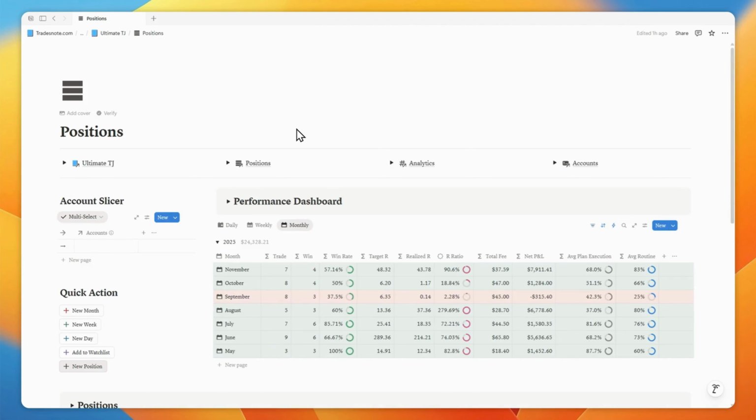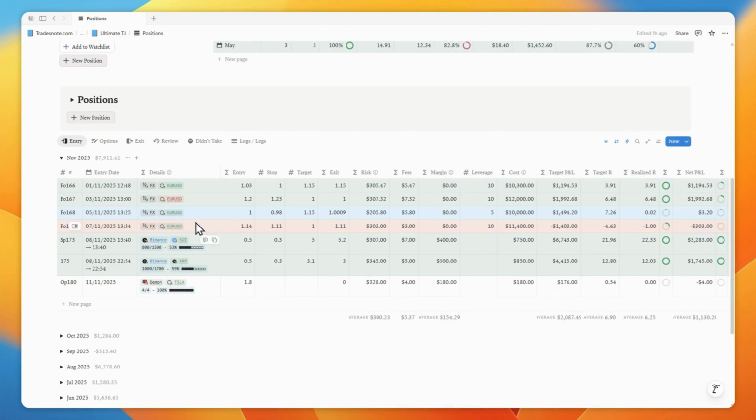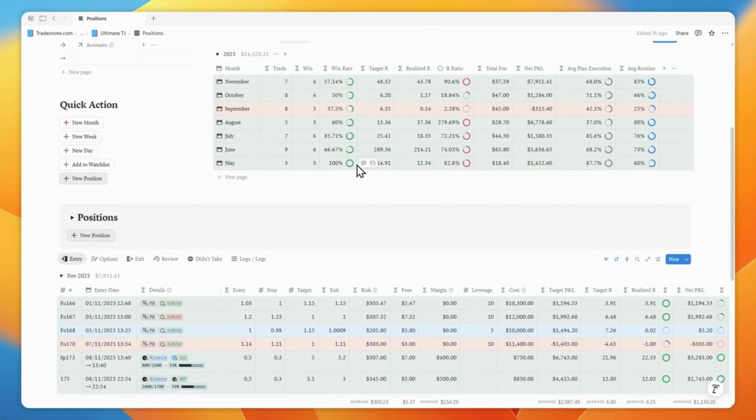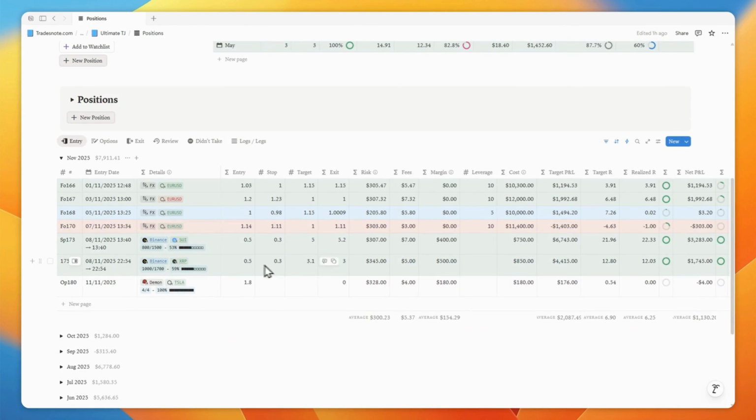In short, the positions page is the source of truth for your trading history. Every analysis, chart, and statistic in the template flows from what you record here. The workflow is simple. Create a position for each trade idea, fill in the context, log every execution in logs manually or via CSV, and finally let the template handle the calculations and analytics for you.